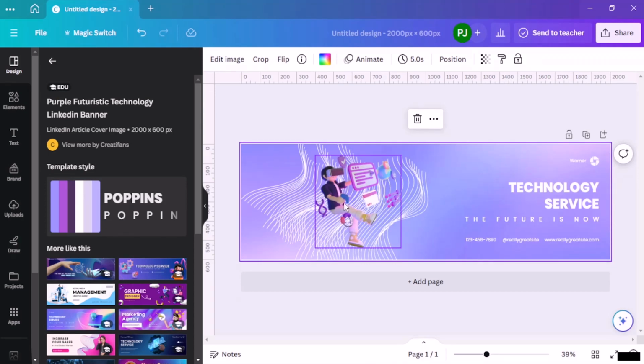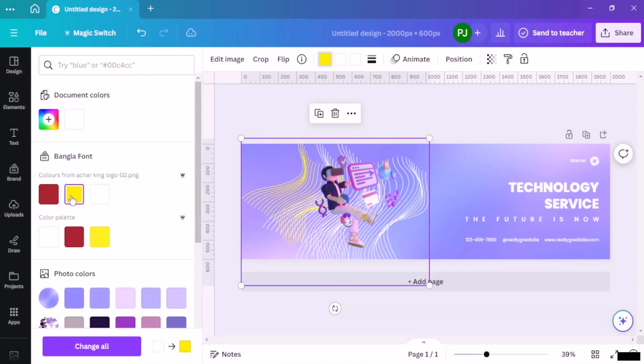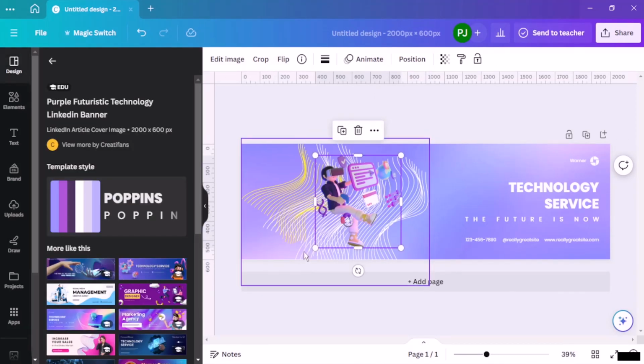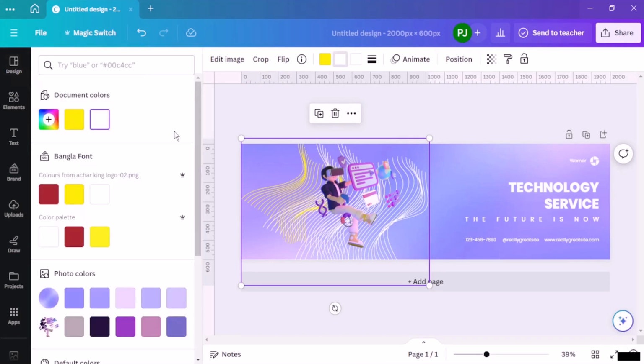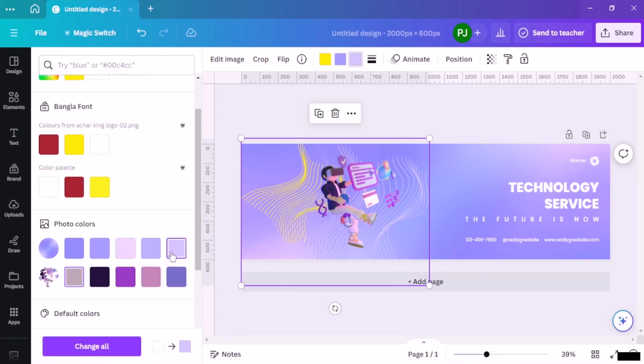I have elements such as graphics. I have text. I have almost everything. But from here, what I'm going to do is change the color. Let's say I'm going to make one yellow. I'm going to select it. I'm going to make one to be this. I'm going to change the next color to be something like this. Or maybe let's say I'm going to go for something white or brighter.